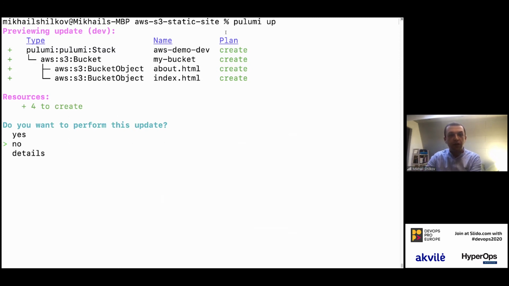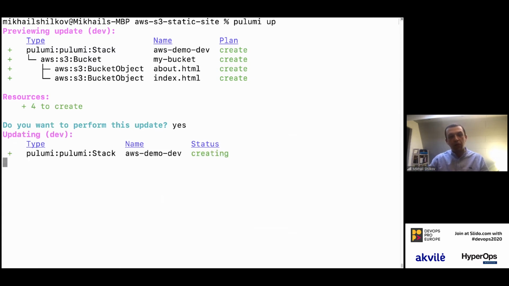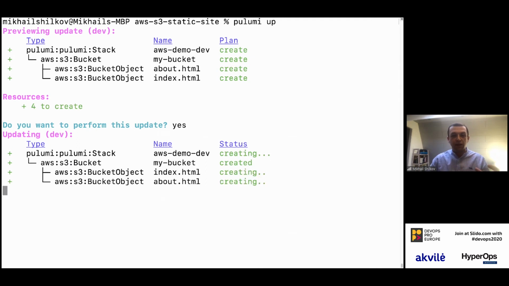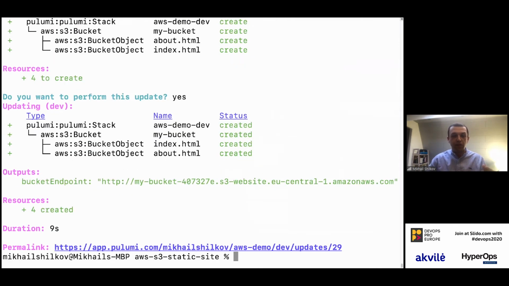So in this case, you can see that it found 2 files, about.html and index.html, and it's about to create these resources in the cloud. This is just a preview. Nothing is done yet. If I'm happy with this preview, I can say yes. And then my program runs again. It gets compiled again, gets run again. It gets the same graph definition, and those resources are actually deployed to AWS this time.